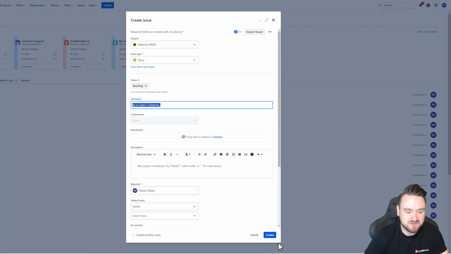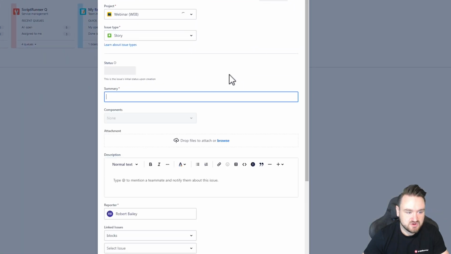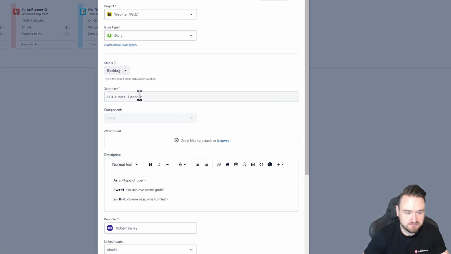Now that we've saved the behavior as a whole, let's try again to create an issue. We're going to see that not only is the summary pre-populated, but the description is pre-populated also.